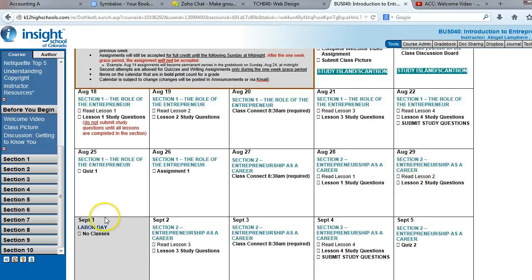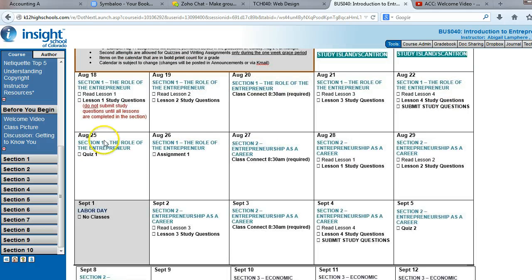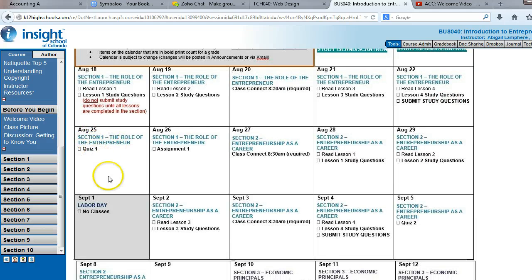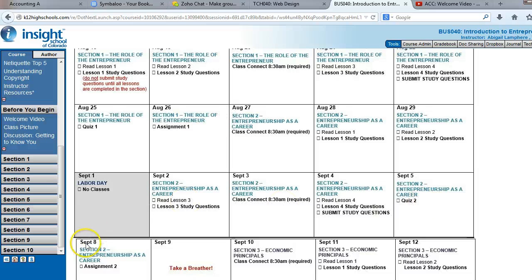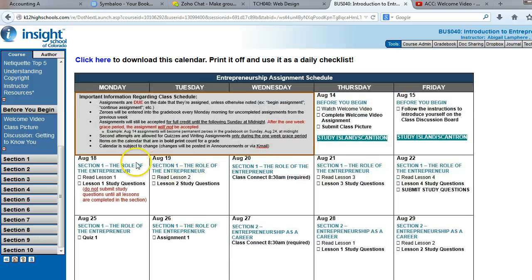But on August 31st, the following Sunday, that 0 becomes permanent. So you have kind of a week grace period here to get those study questions submitted. So the same thing goes with this August 25th quiz. If you don't have that quiz taken by the Monday, September 1st, that would go in the gradebook as a 0, but you have this whole week to still get that done. But then on September 7th, that assignment would become a permanent 0, and I will no longer accept it. So that's how it works with our zeros policy.